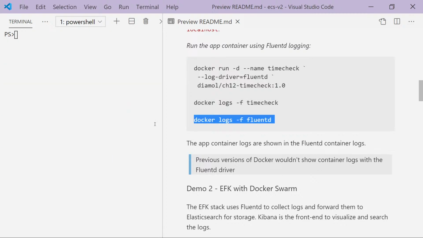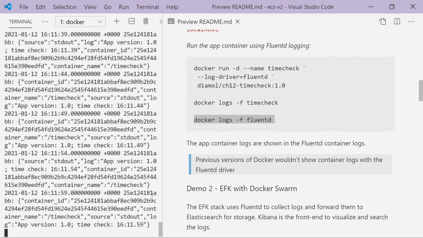But if I look at the Fluentd container, what I'll see is those logs coming from the time check application. So this is my application that's running. Fluentd is collecting the logs, and we can see here it adds some metadata to them. So it adds the container ID, it adds the container name, the source, whether it's standard out or standard error, and then I get the actual log. So the log content is the same, but it's wrapped up in all this other stuff together with a more precise timestamp. So Fluentd adds its own timestamp to it. It gets some metadata from the container runtime, which is Docker, and it adds all that stuff into the logs as it's coming through.